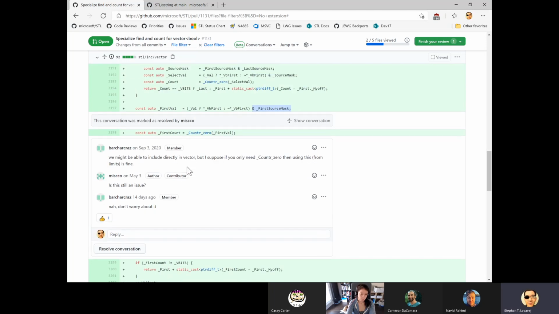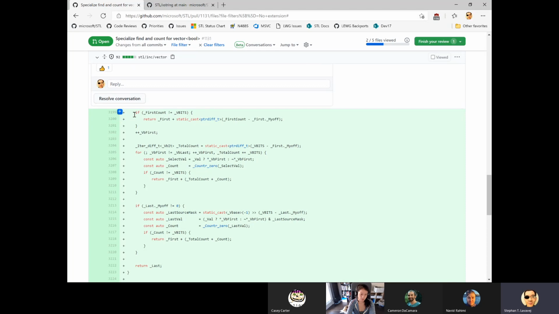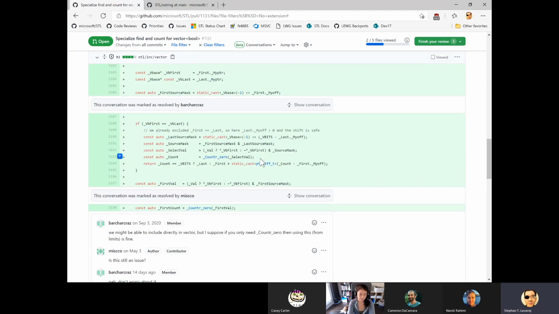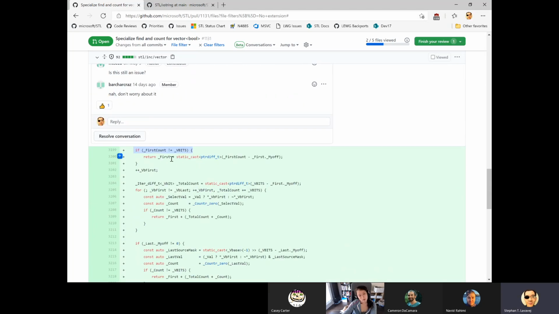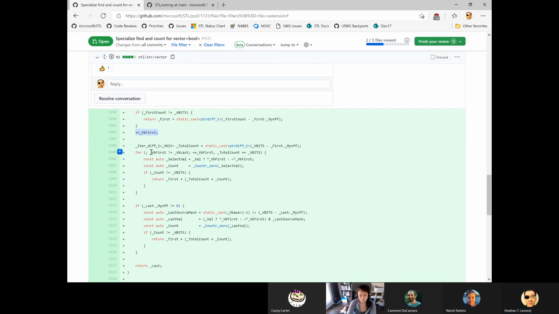Commentary about where this should appear seems fine. And then if we found it in the very first word, then this is essentially the same sort of return as up here. Return the first iterator plus first count minus first myoff. Otherwise, we didn't find it in the first partial word, so step forward. And then do a test to make sure that we haven't hit the last one.